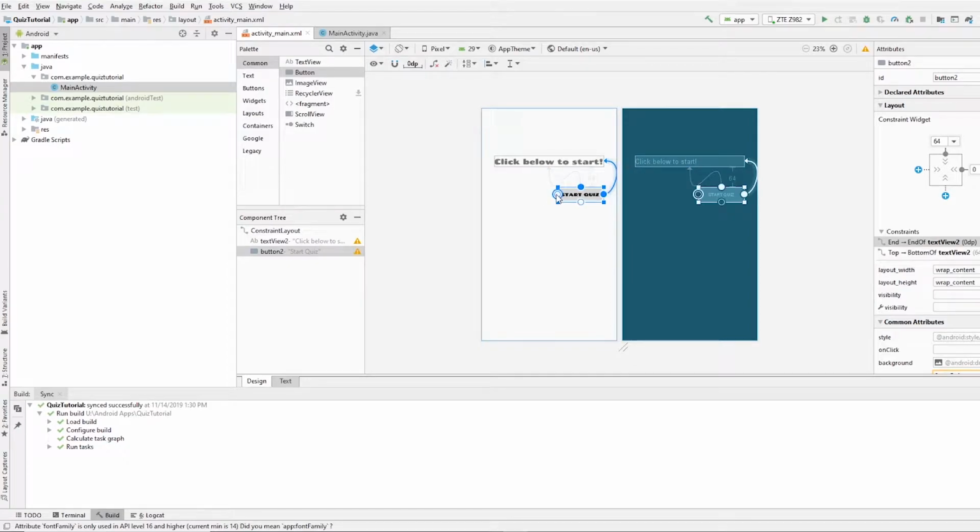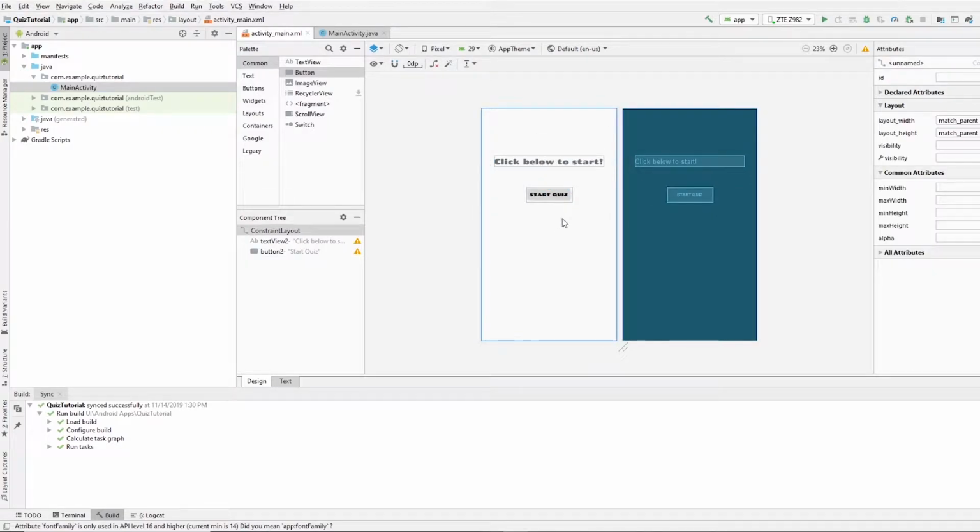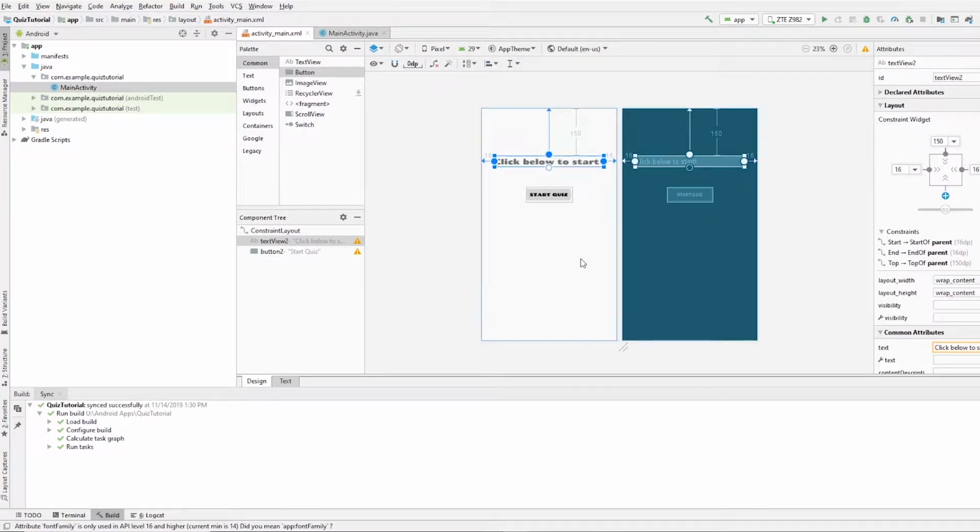And then we're going to do the same, but with the left side. And with these constraints, it will always make it so the Start Quiz button is aligned with this text up here. So there we go. That's our first XML file. Pretty standard, pretty easy. So what I'm going to do is I'm going to get into the other XML files.